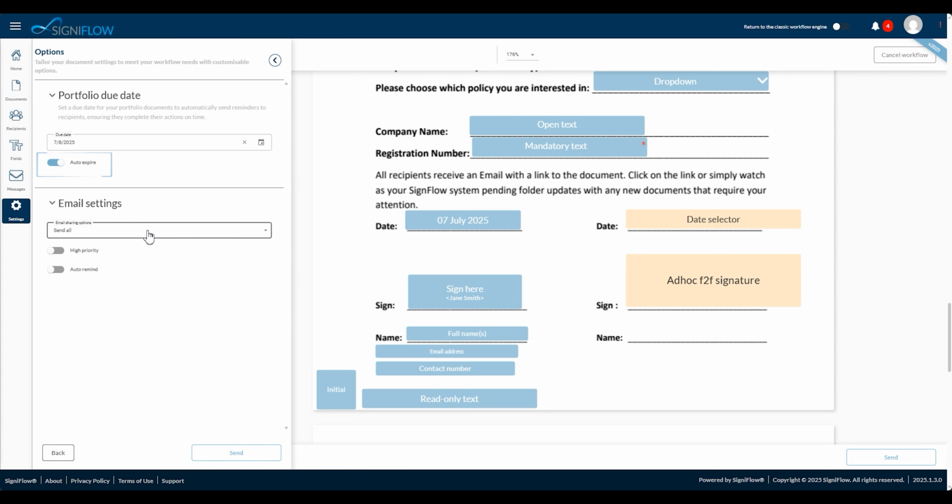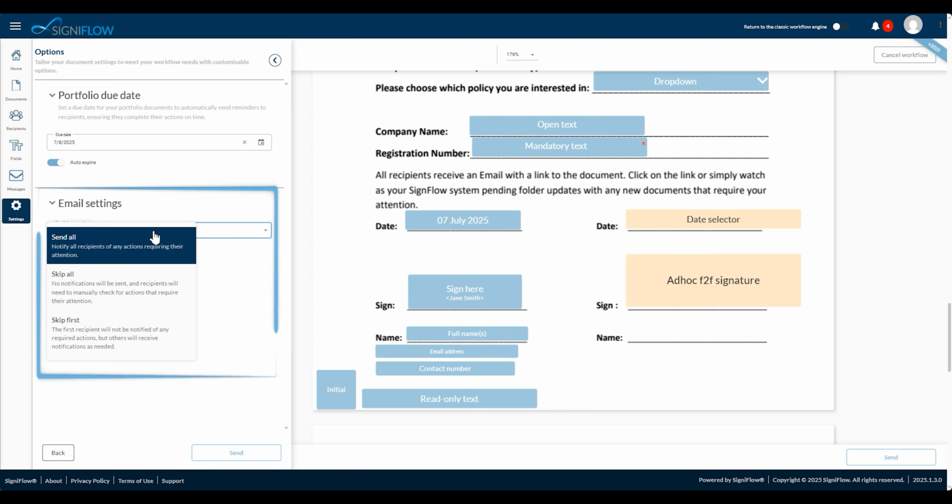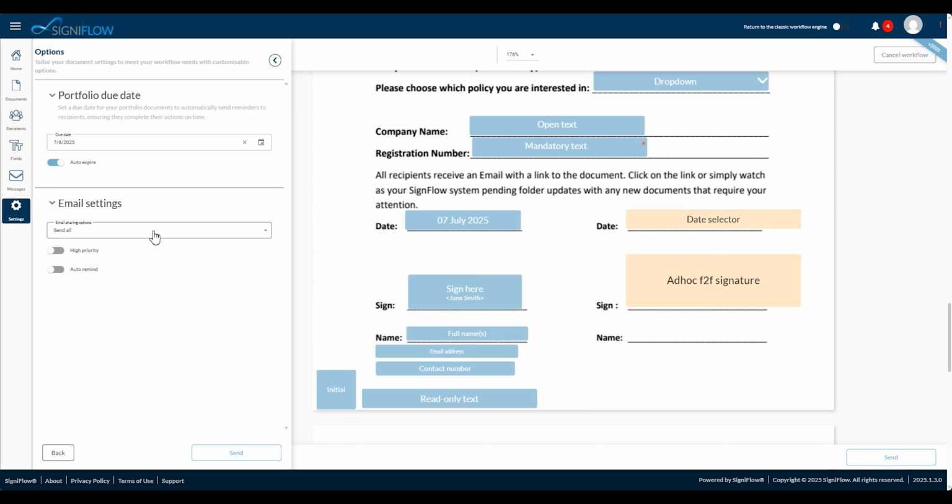There are 3 email sharing options. The default option notifies all recipients via email that there is a document in SigniFlow that requires their attention. The second option, Skip All, will disable email notifications to all recipients. The third option, Skip First, will only skip the first recipient, but all other recipients in the workflow will still receive email notifications.